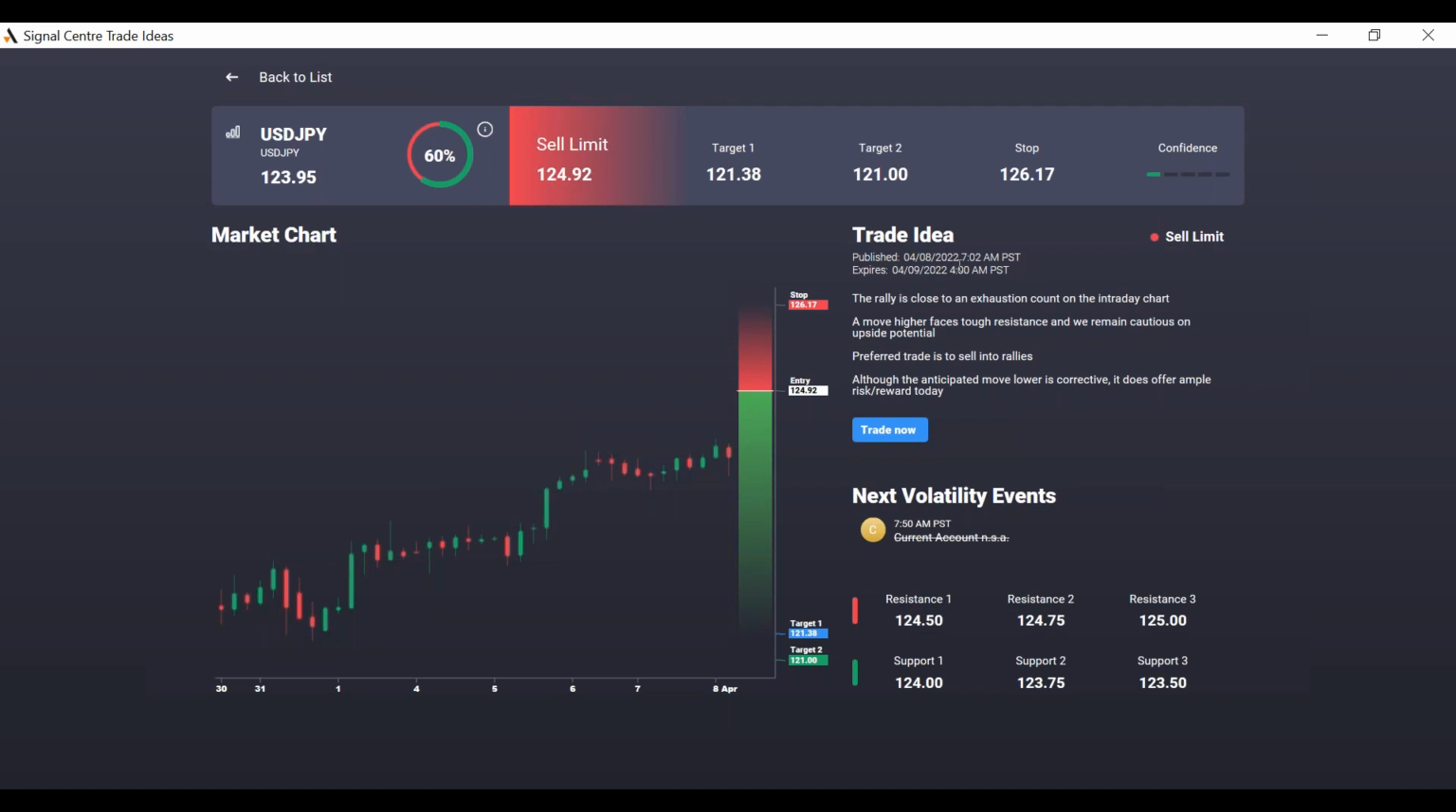And there's one catch here, so do bear in mind that as this provider is based in Europe, the time here is based on Pacific Standard Time, or PST. So to convert that to Singapore time, you shall add 15 hours. And you would also see the expiry date of this trade idea. So everything is very transparent.